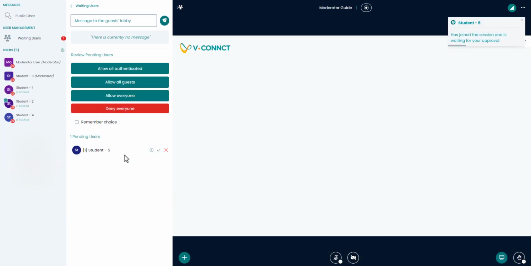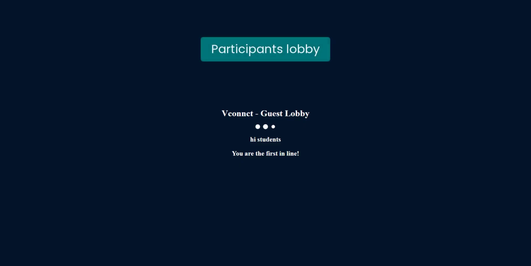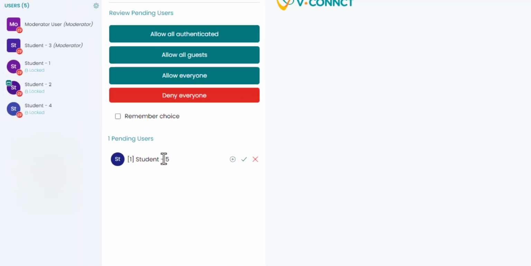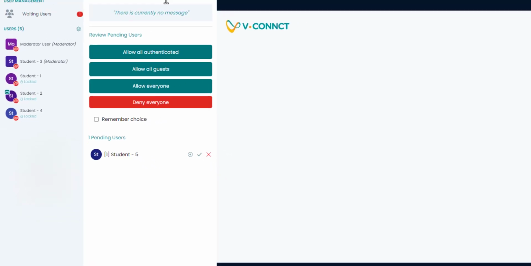If there are users trying to enter the classroom, a pop-up will appear on the moderator's screen in the top right corner stating that a participant has joined the session and is waiting for your approval. The participant at this time will be waiting in the lobby for the moderator's approval. If there is a participant waiting in the lobby, they will appear here, and you can accept, send a message to, or deny a certain pending participant.